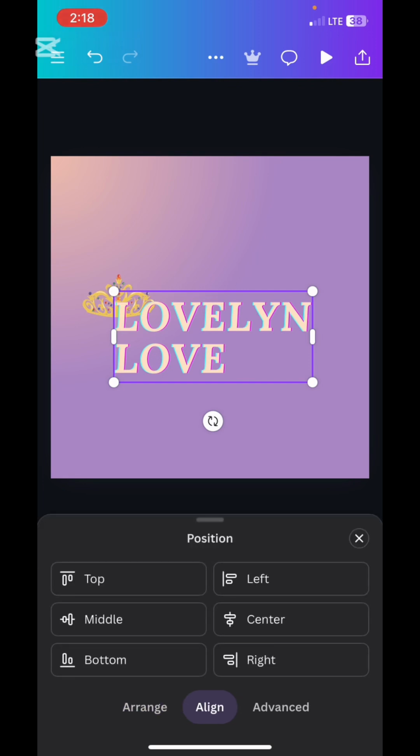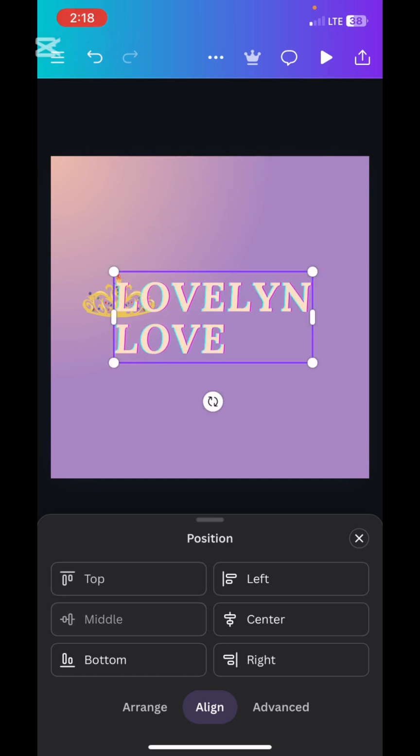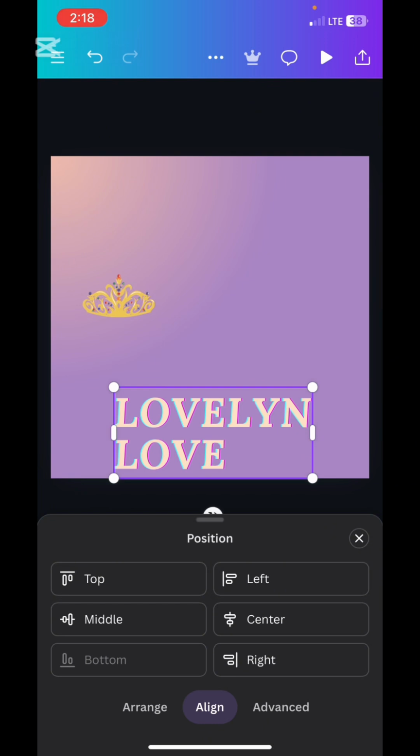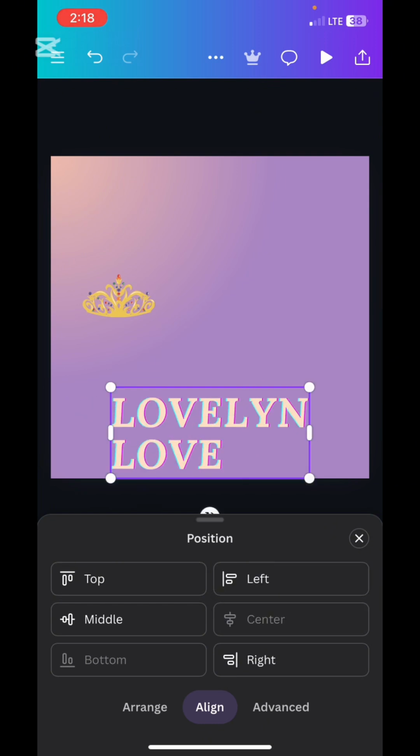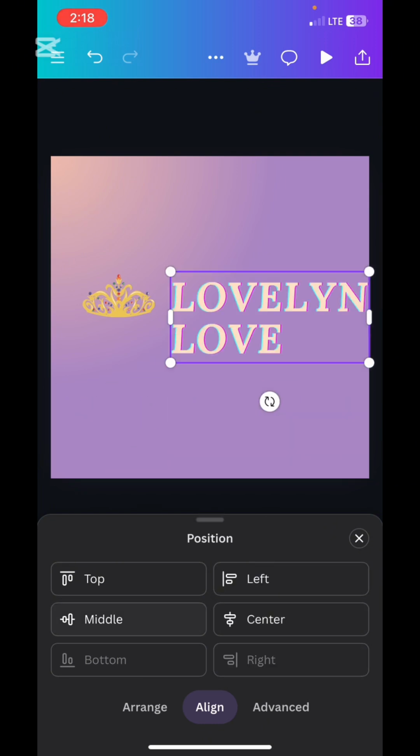Align. We've talked about align, but this one is a different one. So in case you want to align your text to the top, click on top. If you want to align to the middle, click on middle. If you want to align to the bottom, that's it. If you want to align to the left, center, and right. So these are our alignment.